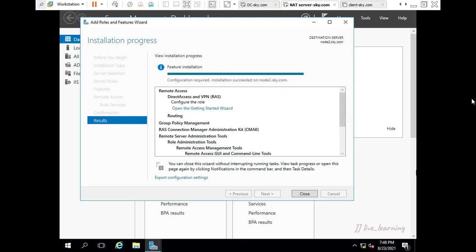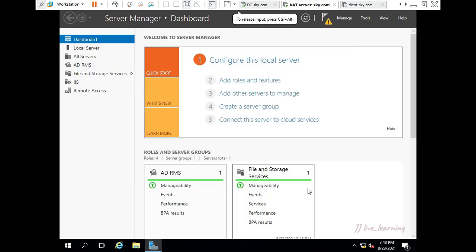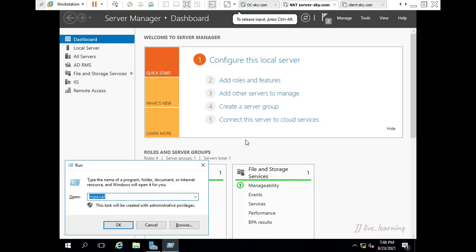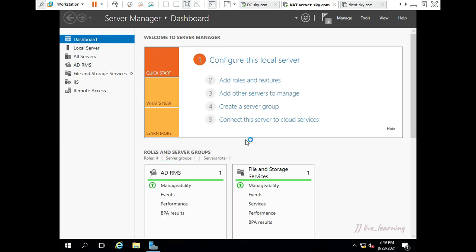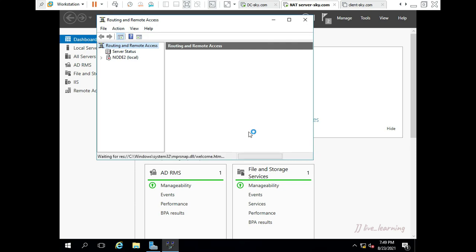Now the installation will be completed successfully. Now open your routing service by giving the command rrasmgmt.msc, the Routing and Remote Access management Microsoft Console. Now the router console will be open here. By default, the service will be disabled.